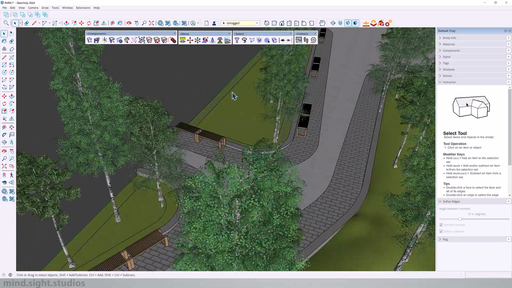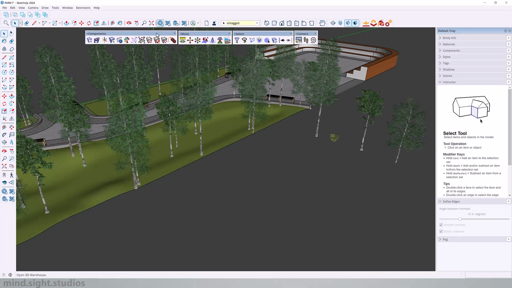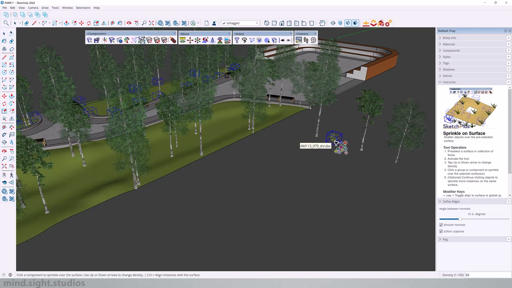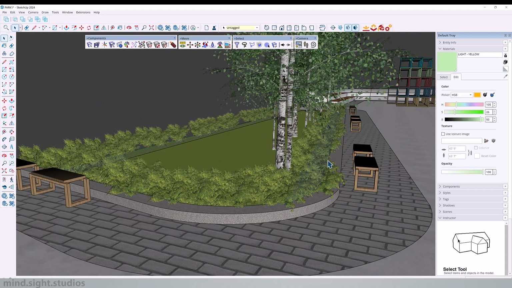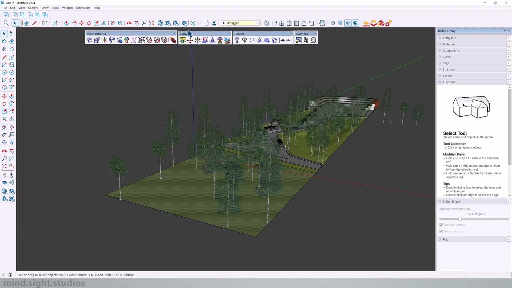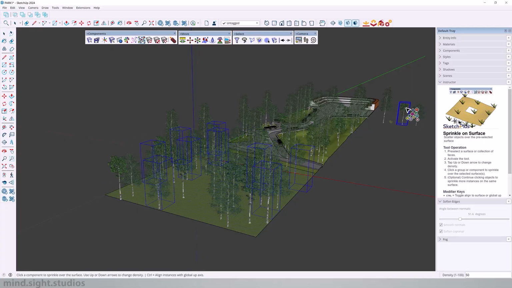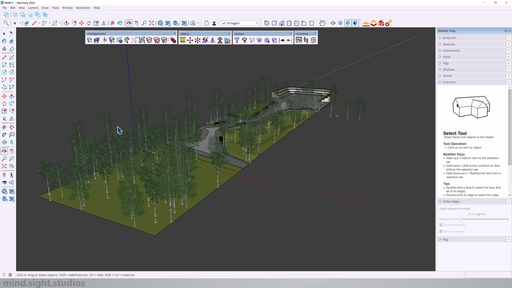We can repeat the same for these zones, and this time we're going to add this little bush. Select Sprinkle, hover over our object, and I will do these at 100%. Now to add objects a little quicker, have your area selected, activate Sprinkle on Surface, and repeatedly click on the object you want to add. With every click, you will add more and more of your object until the entire area is filled.